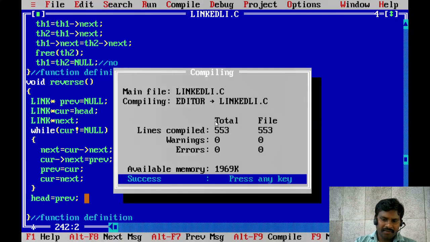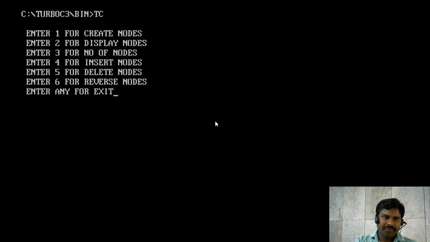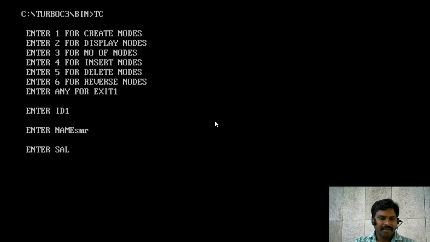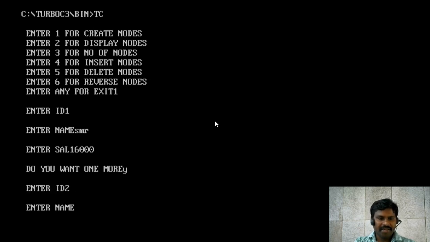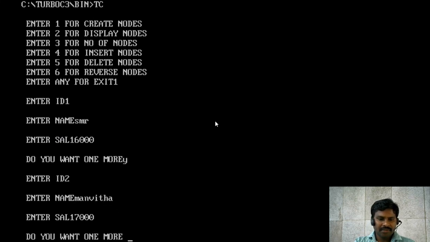So Alt F9, yes, Control F9. First, create the linked list. 1, employee ID SMR, employee salary 16,000. Do you want one more? Yes. Employee ID 2, employee name, Manvita, salary is 17,000. Do you want one more?